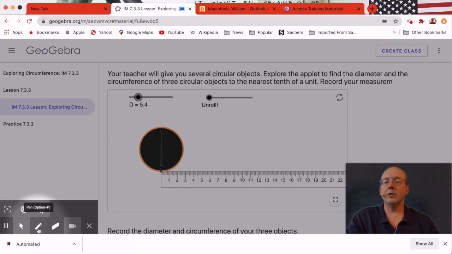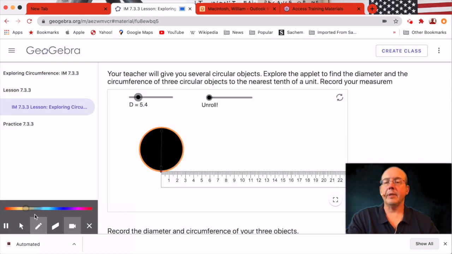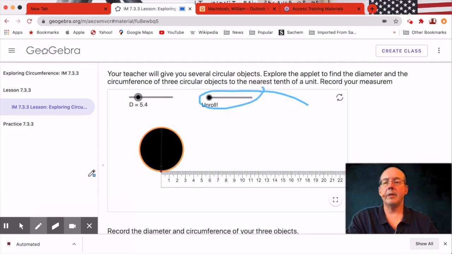This next tool is the pen tool. I click on it. I can go ahead and select a color for the pen, and I can point things out here. Maybe select a different color and indicate things with the markup tool.